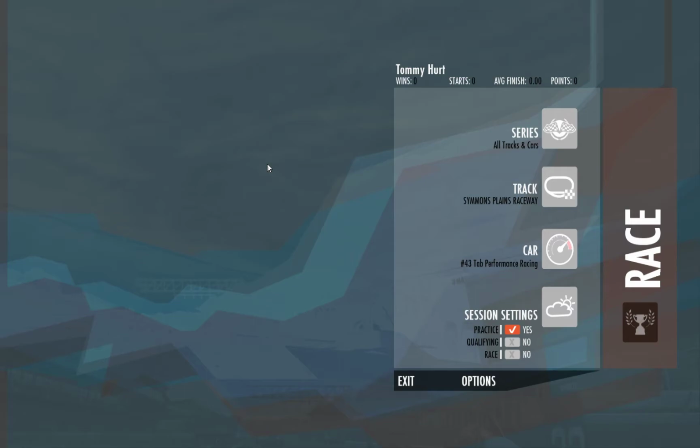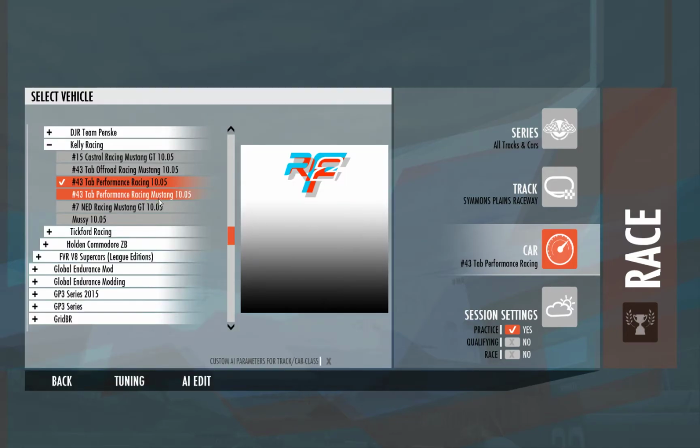Now, I use the old UI. It is a much easier UI to use in my opinion. So to start, we go in and select our car, and I always start by choosing a car from the game. I don't ever create off of one that I made.